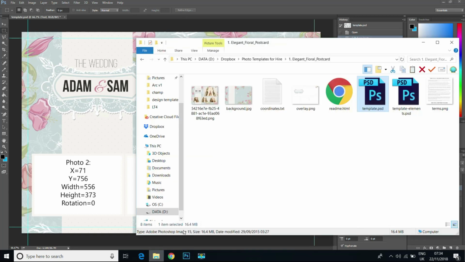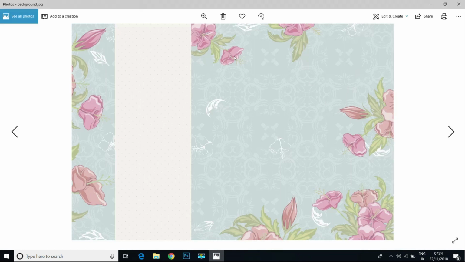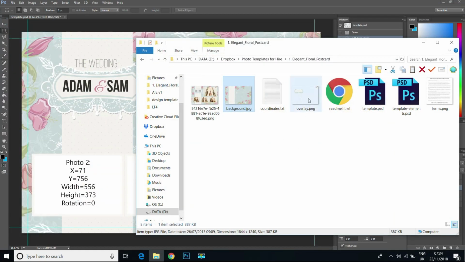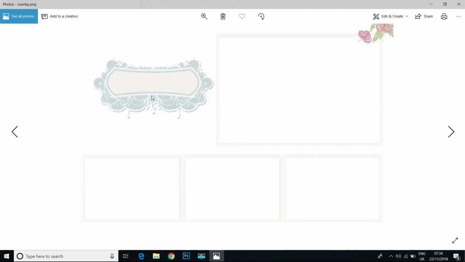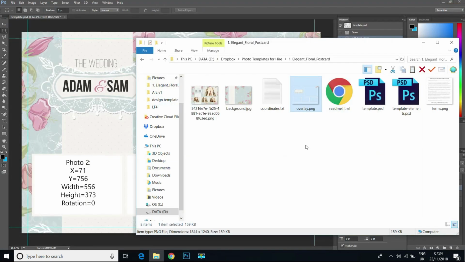So in the folder, you'll see there's two types of file. There's a background file, which is this one, which doesn't ever really change. So you keep it as is. And then you've got the overlay. And the overlay is the key bit which changes. And we've basically changed the text because it's bespoke to that event.